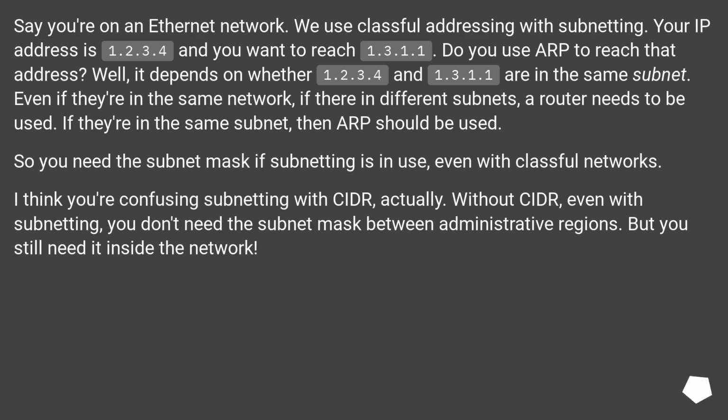Say you're on an Ethernet network. We use classful addressing with subnetting. Your IP address is 1.2.3.4 and you want to reach 1.3.1.1. Do you use ARP to reach that address? Well, it depends on whether 1.2.3.4 and 1.3.1.1 are in the same subnet.